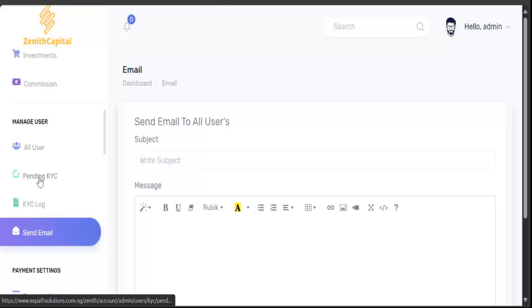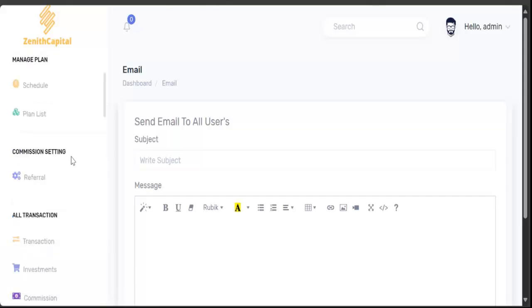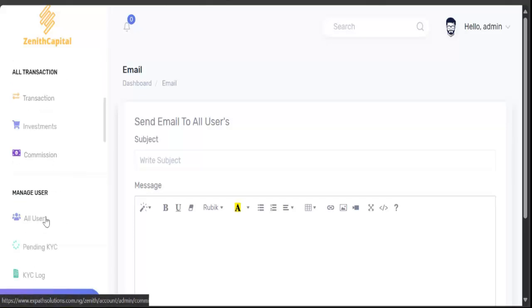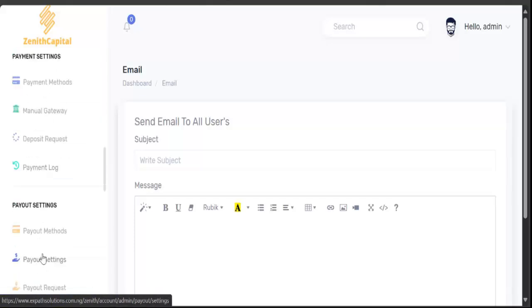You can see pending KYC. Pending KYC is know your customer, which can be a driver's license or any ID card you want to collect from your clients, from the user side. So all of this can be done from this side. You can see all of them.